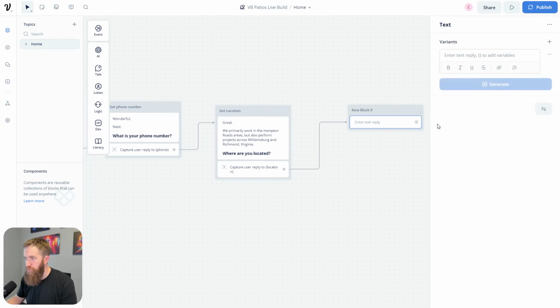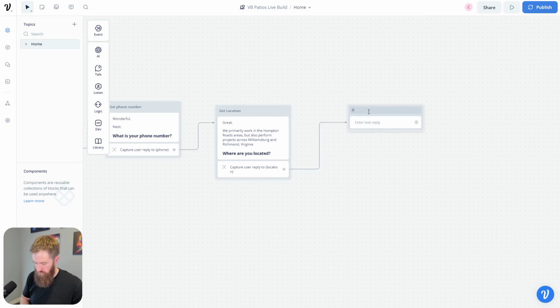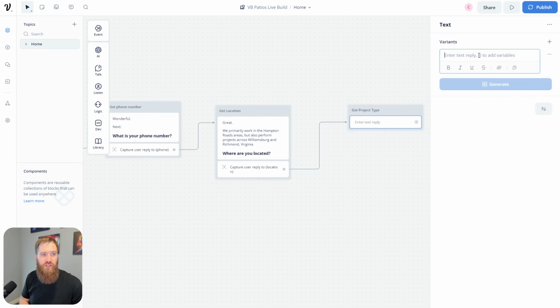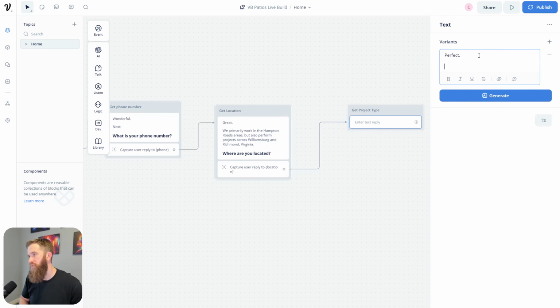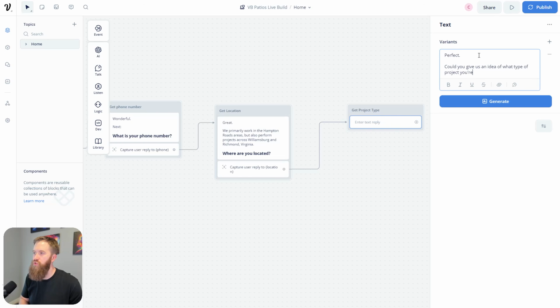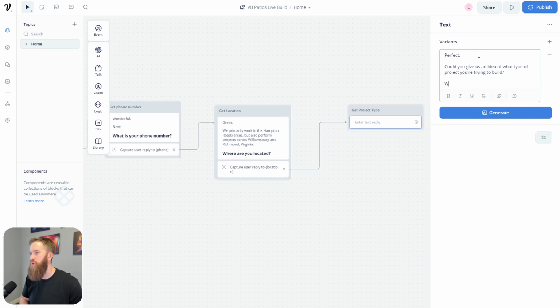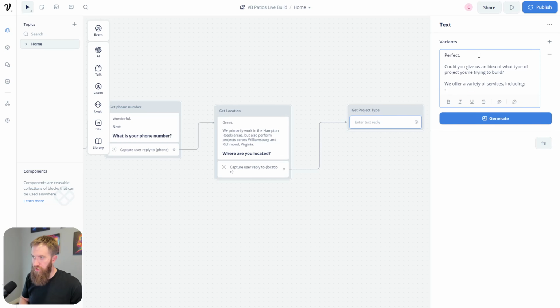Next thing that is important for this is the project type. Get project type. And I've got, "Perfect. Could you give us an idea of what type of project you're trying to build? We offer a variety of services, including," I can't type today. And for the markdown editor here, if you do this dash space, it will add this into bullet points, which is nice.